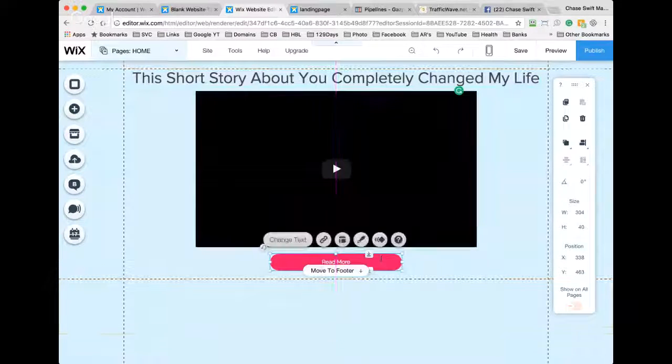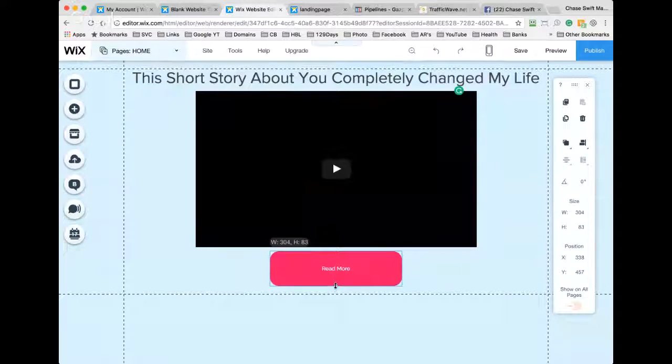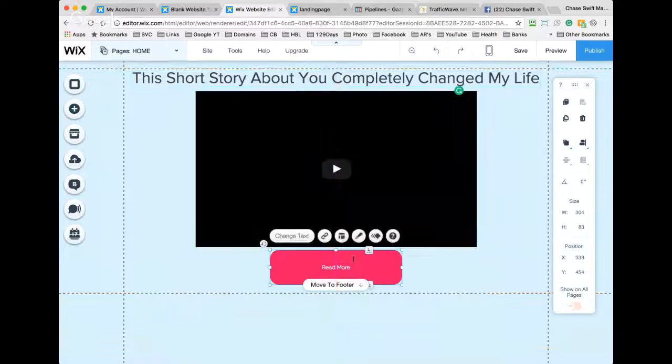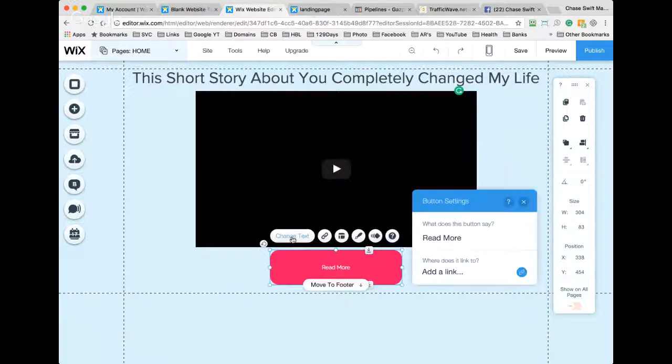Can I make it thicker? I can make it thicker. And then I can also center it with that purple line. That's very nice. Then I can change the text, and you could say read more.